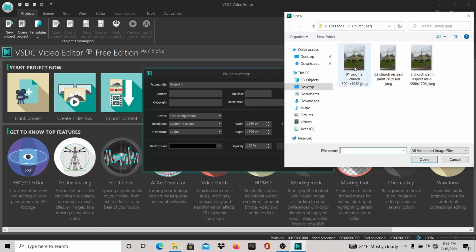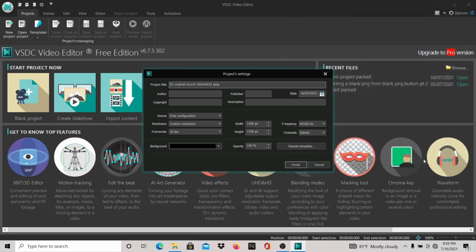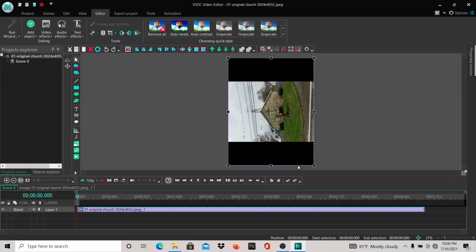But when I select this and I open it, the dialog box that asked me if I want to change the settings didn't pop up. So VSDC did not detect the dimensions of the image. When I click finish, it's going to try to take that image and put it inside of a project that's 1280 by 1706. And on top of it, the image is going to be rotated. You see what I'm saying?